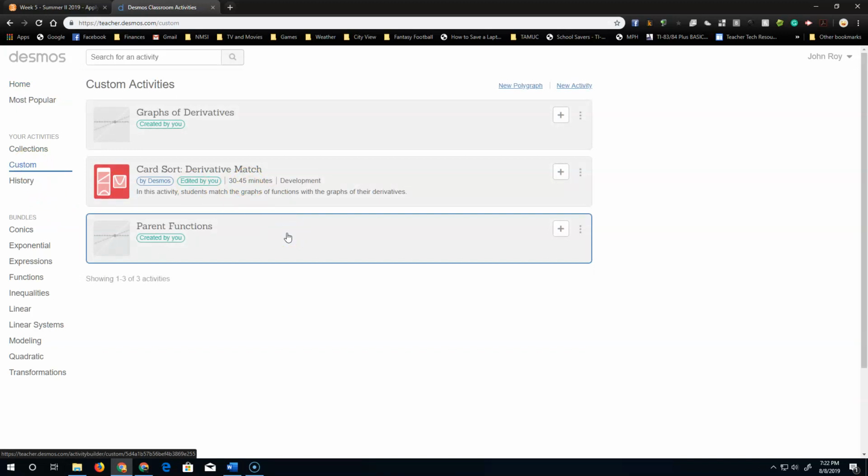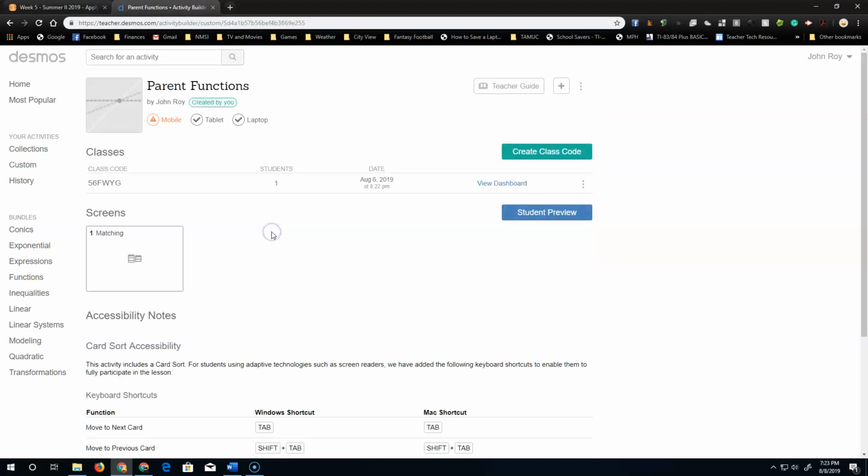We're going to begin the lesson with something the students should already know how to do, but I want to review it, and it also gives them an opportunity to learn how to use the Desmos website. So I wanted to give them something that they kind of knew to start this out. The parent functions is the first one I'm going to use. This is one that I created myself, and it is a matching game. So I click on it and I go here.